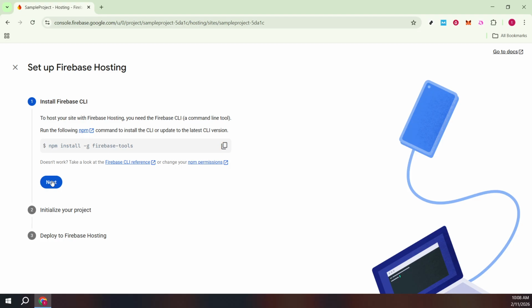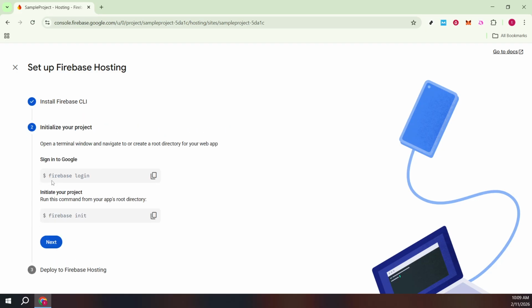If your organization uses a proxy or strict firewall, make sure the CLI can reach the network. On macOS or Linux, you may need sudo in front of the install command. On Windows, run your shell as administrator. If you hit a permissions error, try clearing your npm cache or using a Node version manager. Once the CLI is installed and logged in, return to the wizard and click Next.